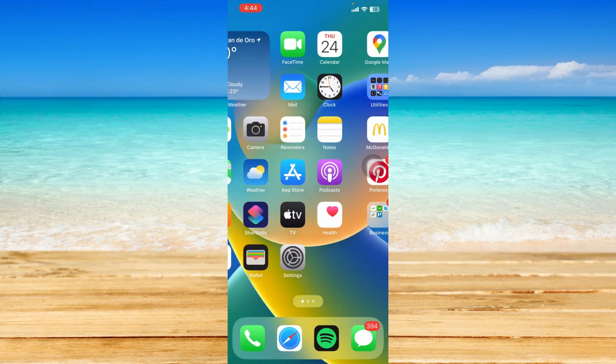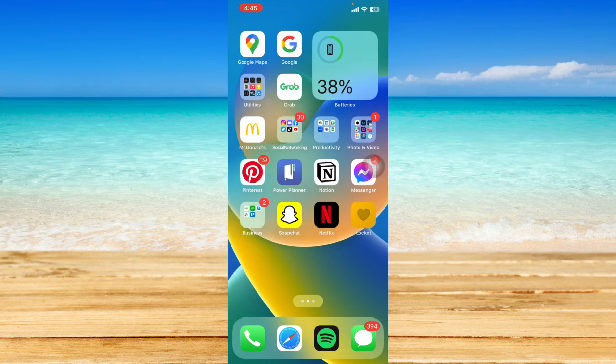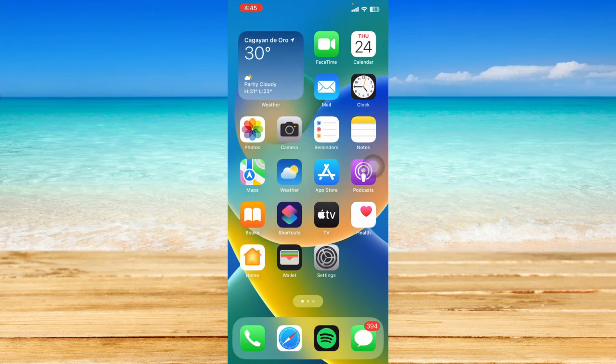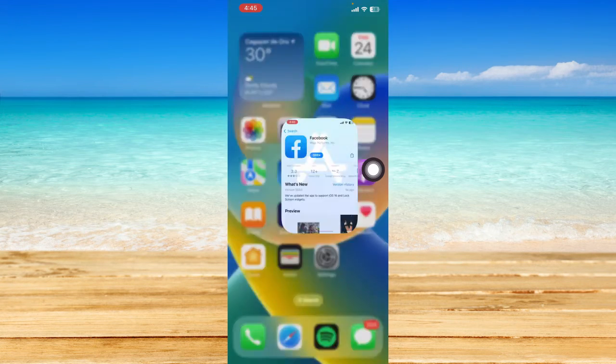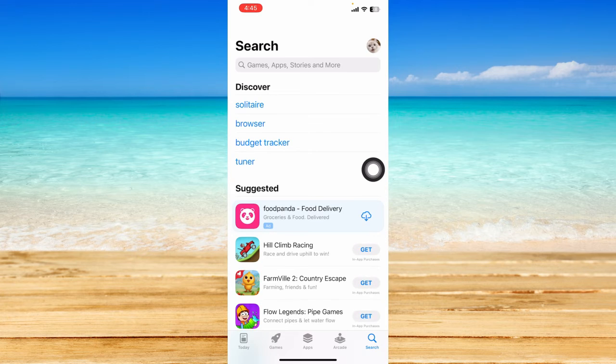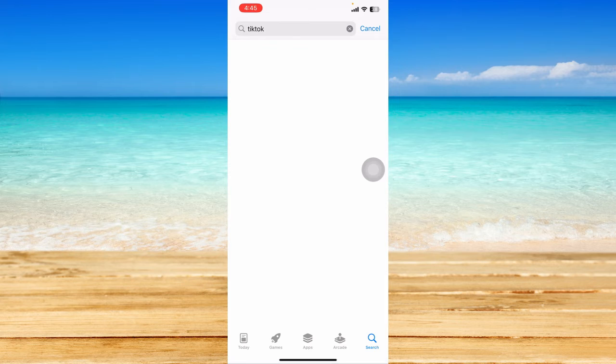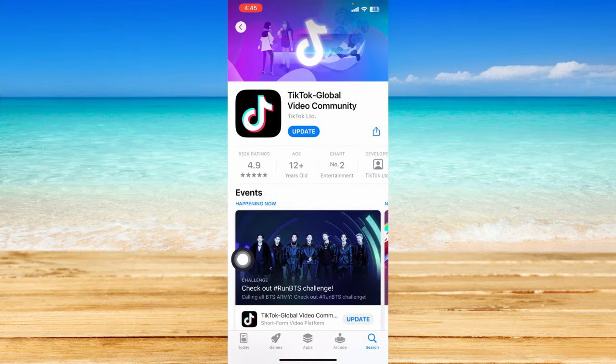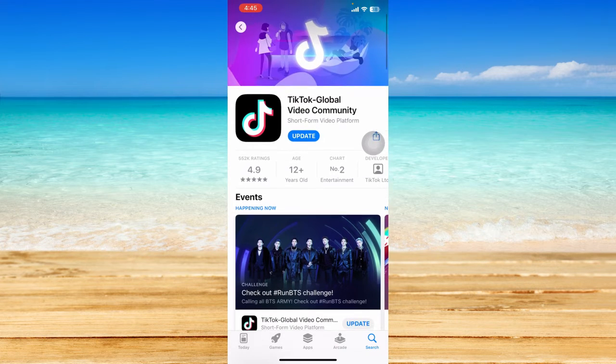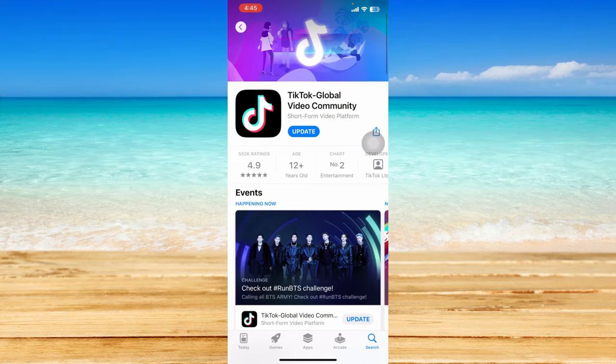another thing that you can do is check if that certain app is up to date through your App Store. You can just go to your App Store, and for example, TikTok is not opening. You can just search for TikTok and tap on TikTok right here. Now, if it shows an Update button, like on this one, you can tap on it, and that might solve the problem of you not being able to open the TikTok app.